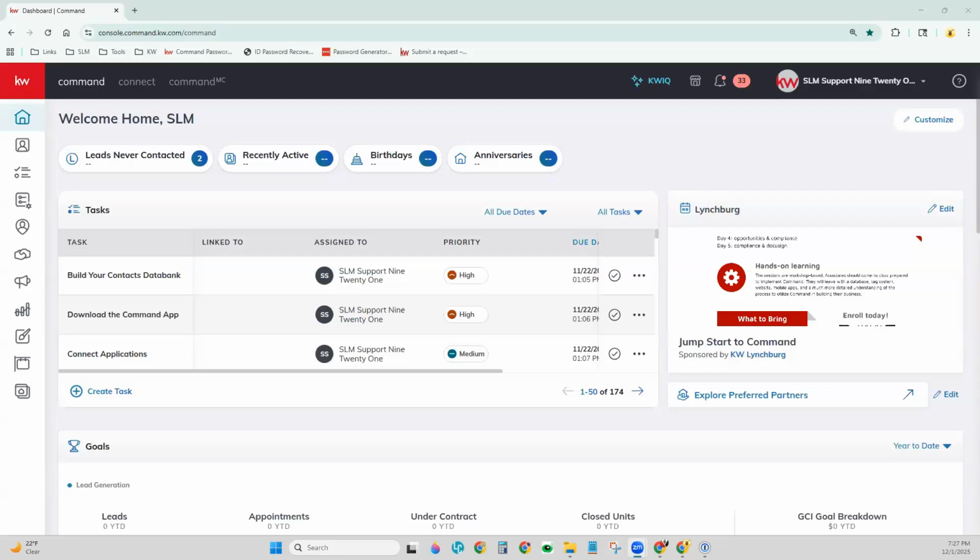Today I'd like to show you how to add an activity or an interaction to a lead or a contact in your command database. I will show you first how to do this to an individual contact, and then I'll show you how to actually apply a particular activity or interaction to multiple leads or contacts at a time.